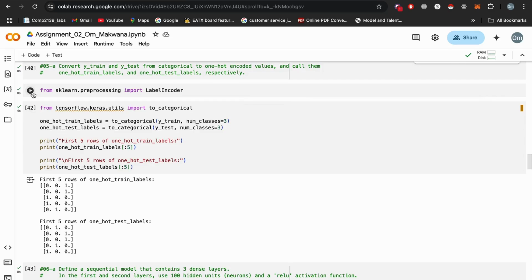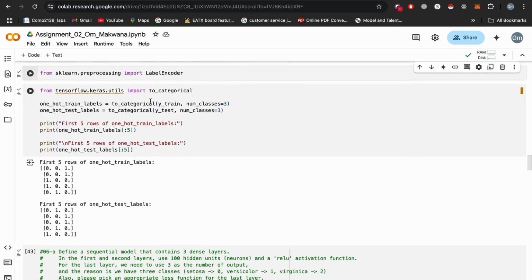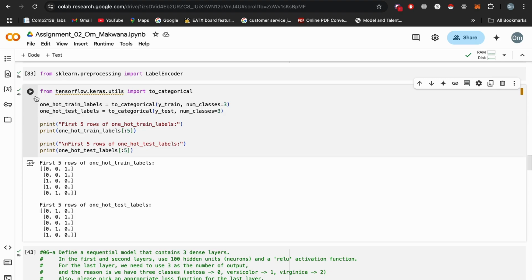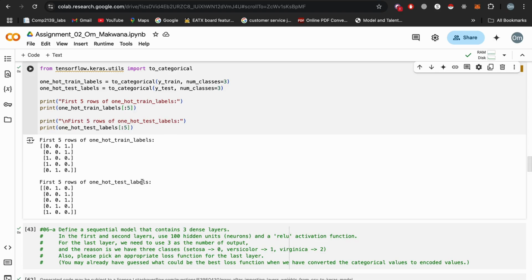All right, so first we'll import the label encoder and TensorFlow Keras. So let me just run it. It will print the first 5 rows of the one-hot train labels, and then it will test it and show the test result.